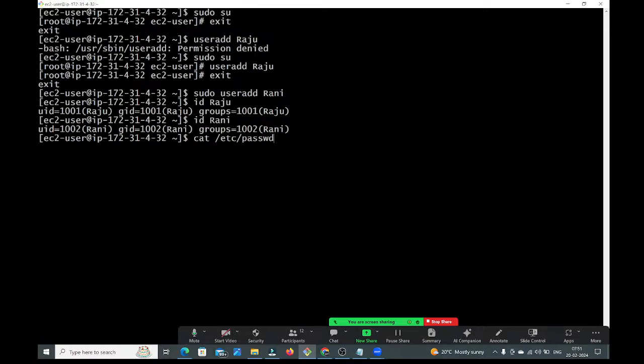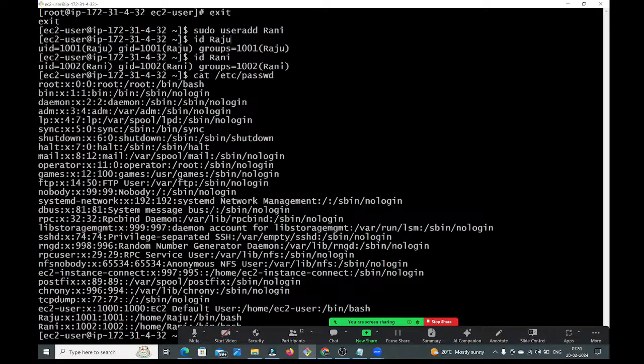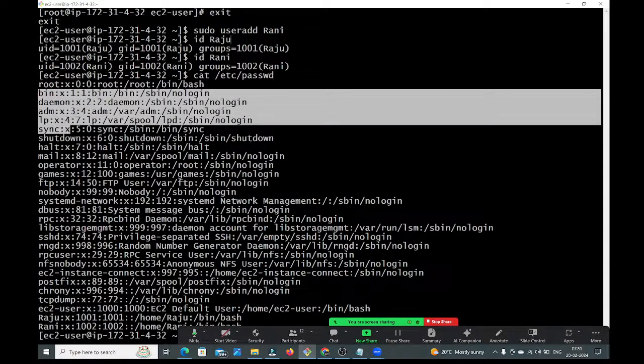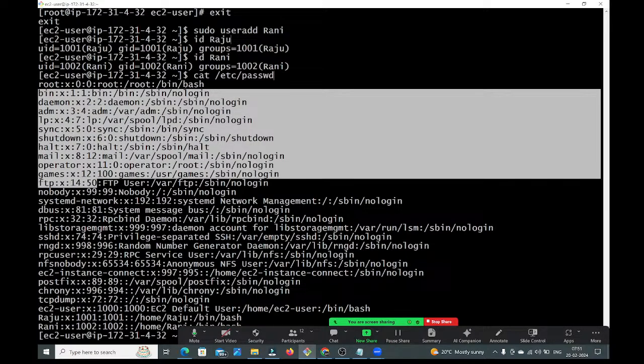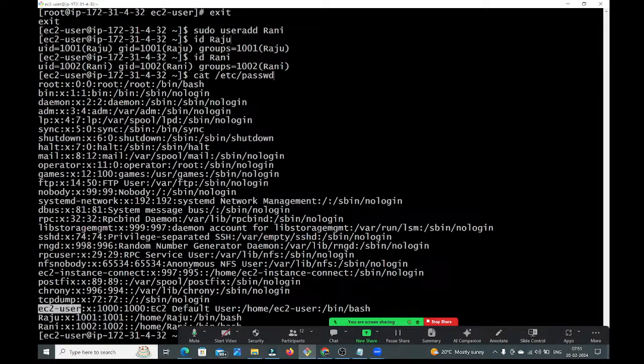Okay, now enter. See guys, all these users are available. See guys, is the root user available or not? Right, the root user is available, and some sync user, daemon user, like that several other users are there. See here, ec2-user is available. In that Amazon Linux machine, ec2-user is the default user.